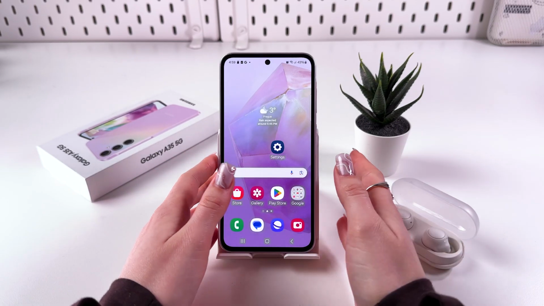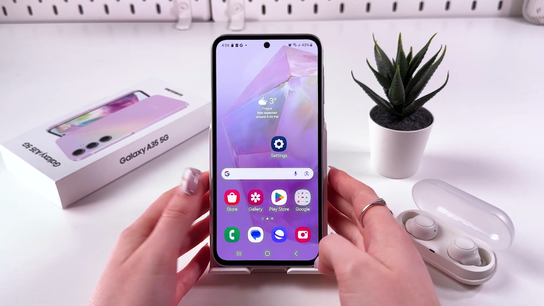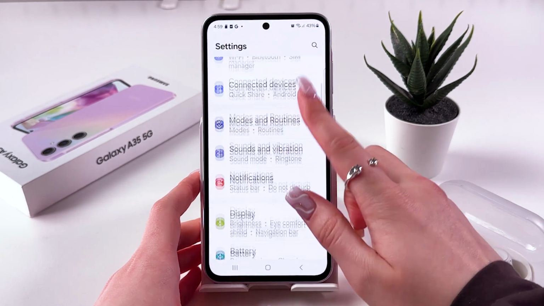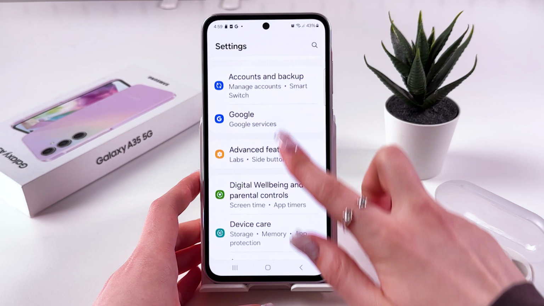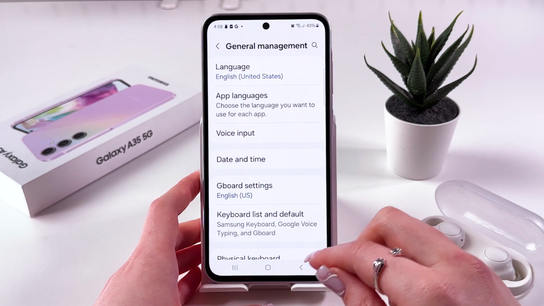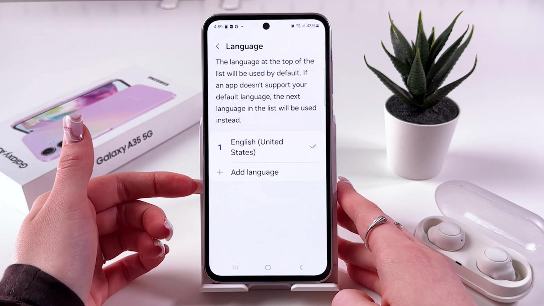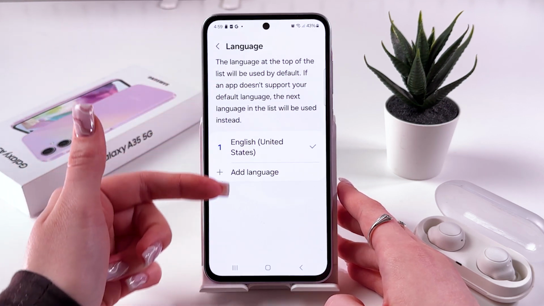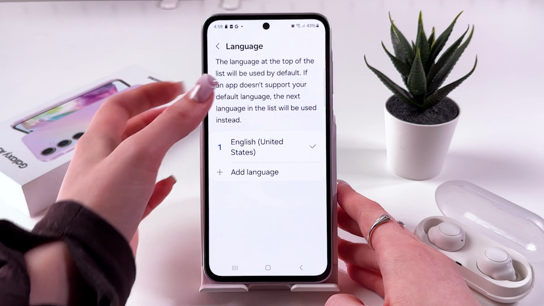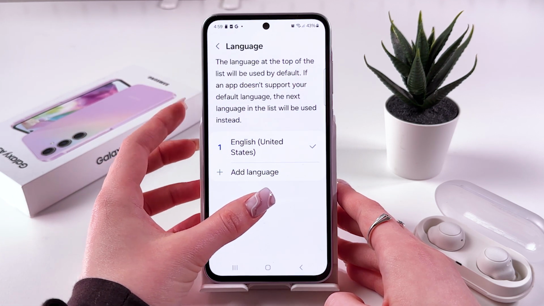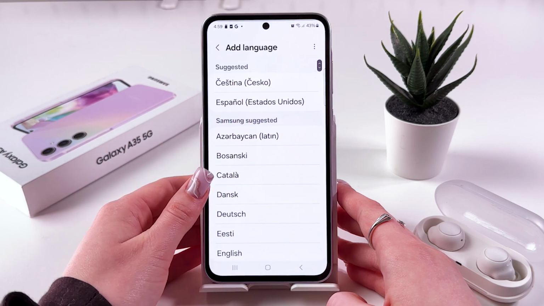Hi, if you want to change system language of your Samsung Galaxy A35, then go in the phone settings. Here you just need to scroll till you find general management, and after that you want to go in language. So here if you added some languages you'll see it in this list, but I got only one, so let's change it. To change system language we just need to tap add language.